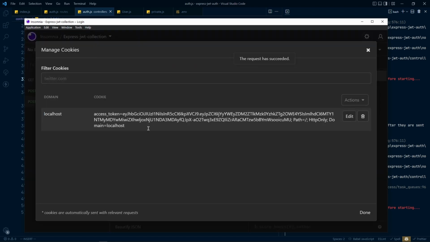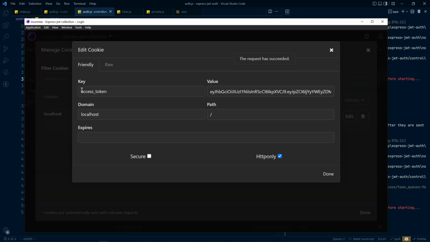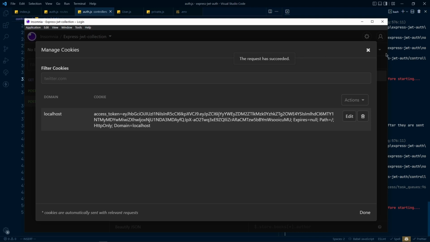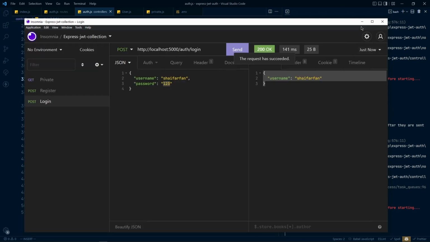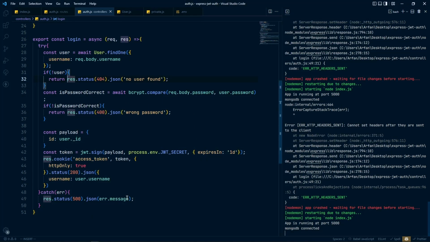So we can see the cookie here, and if you edit it, we can see our access token, which is this one, our JWT token. Also this is HTTP only, and it is checked, which means our options are working correctly. So that's it. Now we have a cookie here, and with that cookie we can actually verify anything. So let's actually do that.